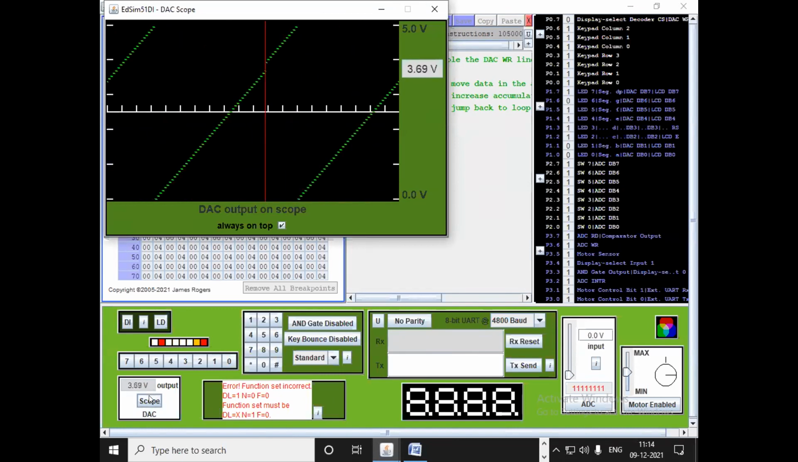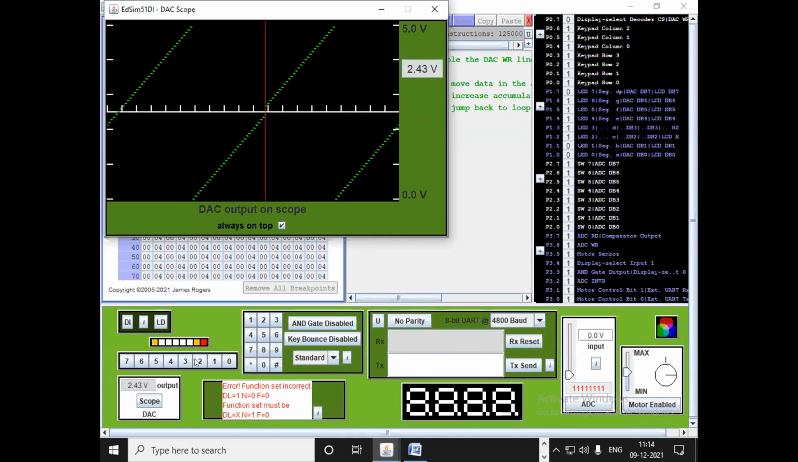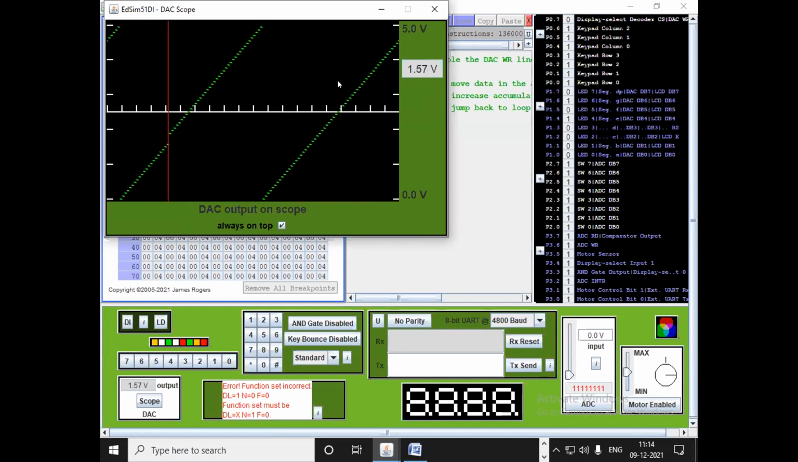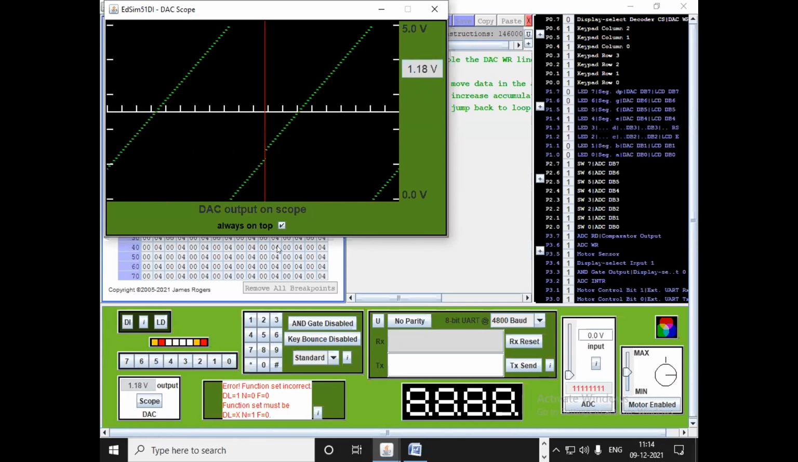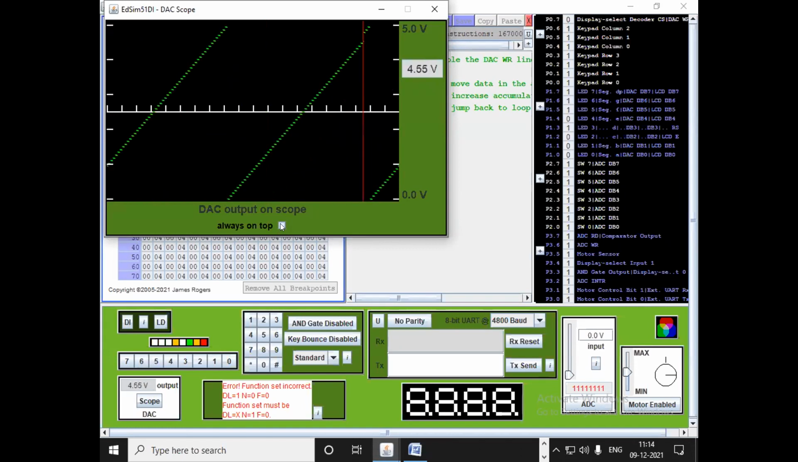Today no one is doing the project, so the program on this EDCM is there, but this is your DAC output, a ramp. Okay, this is the scope you have to discuss. So this is the value you have to increase.